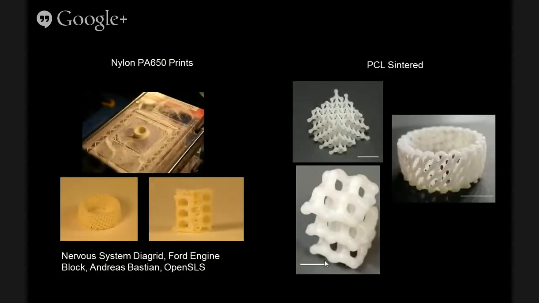So here's some prints done with SLS and nylon. That's a really common material for this, and it's a really great material for 3D printing. You get nice, flexible results. This is some work from Nervous System. It's a really great design duo doing a lot of parametric modeling. Then over here we see the PCL sintered from Andreas Bastian's work.